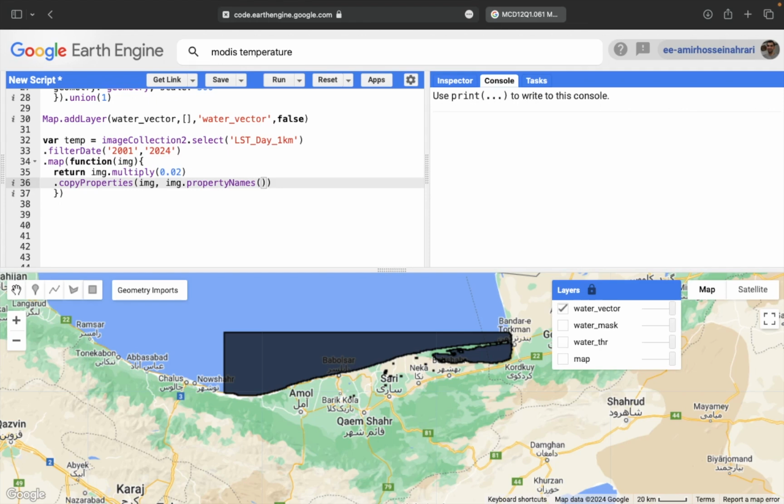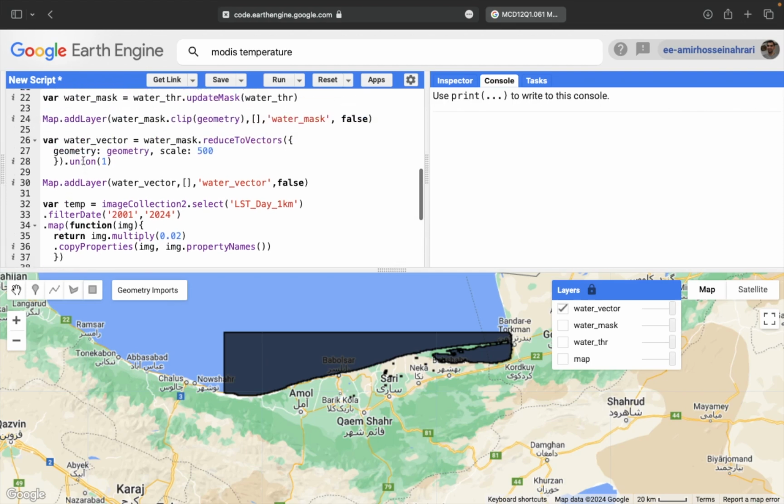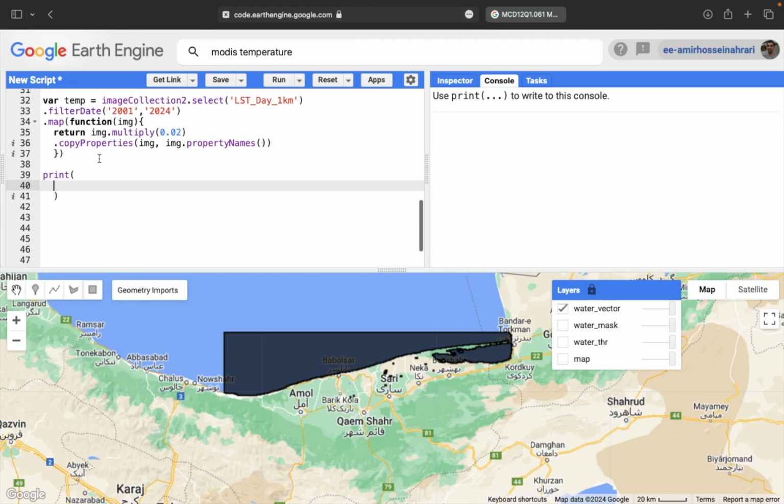Having properties of input images, specifically system time start and system time end, is necessary for the further time series analysis in the Google Earth Engine. That should be considered in your work. So, and now through the print, make a chart image series that's showing you the temperature variation for the water vector.